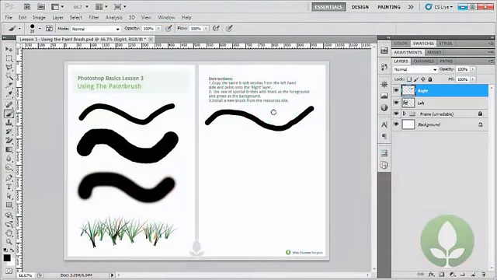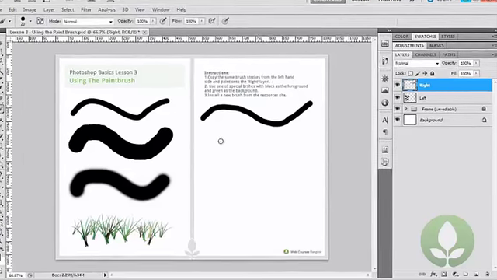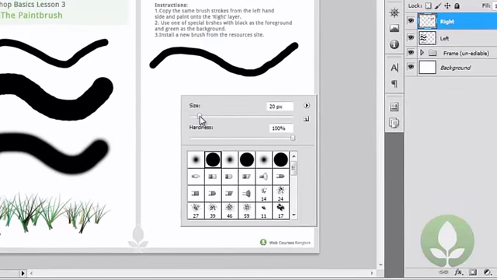Next we're going to change the size of the brush just by again right clicking, and then I can change the size all the way up to say around about 50. Okay, and you can select them from here as well. This one here is 50 pixels, so you can quickly select it as well.